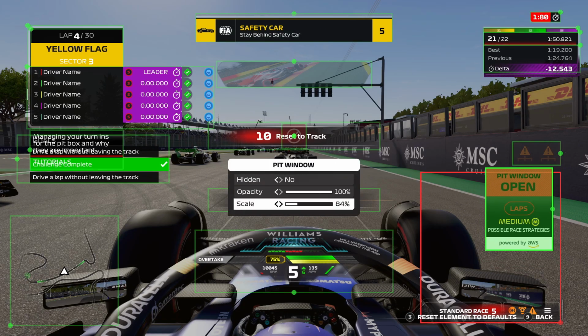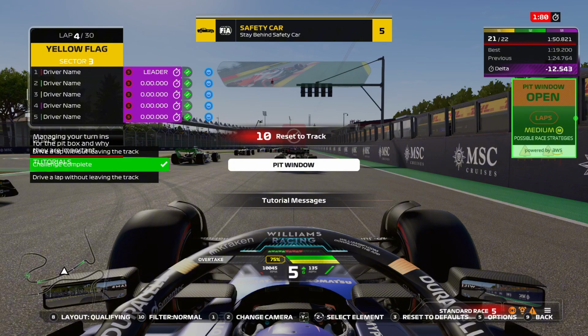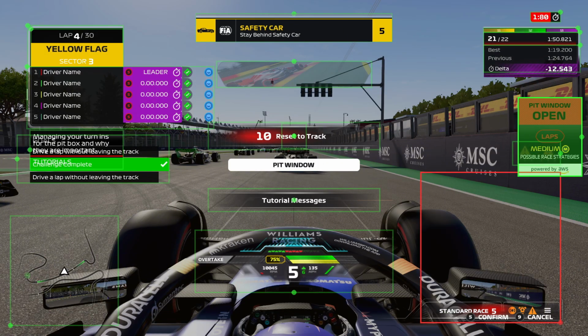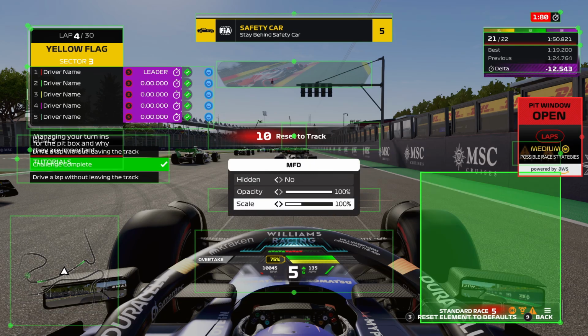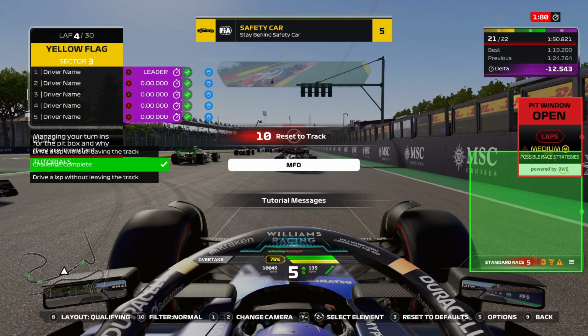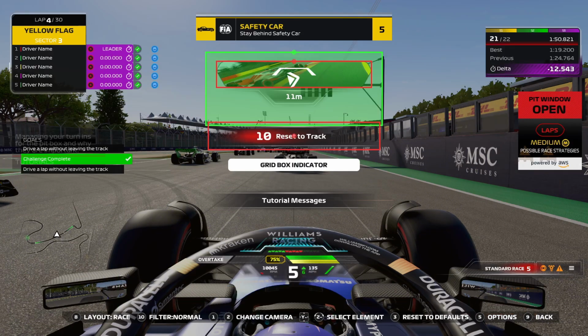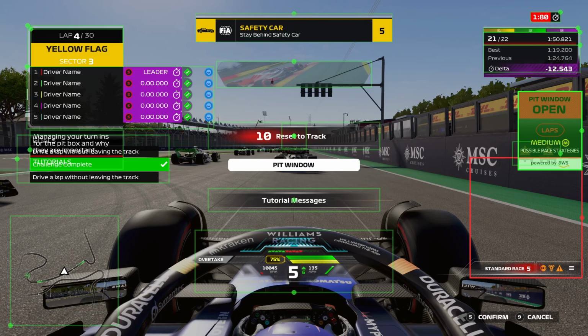So you'll see the left timing pillar, I've moved that to the top left of the screen. The right lap time timing pillar, I've moved to the top right. The track map, I've moved a bit up so that it's not in front of the car mirror anymore. The MFD on the right, I've moved that up and to the side so that it's not in front of the car mirror anymore.